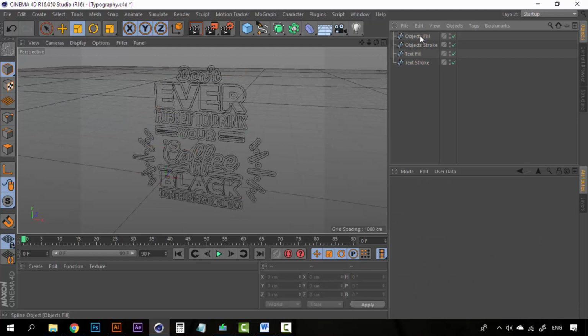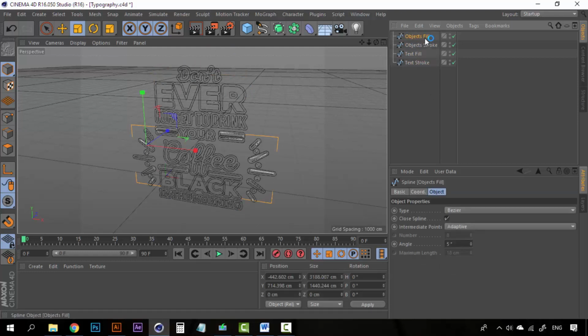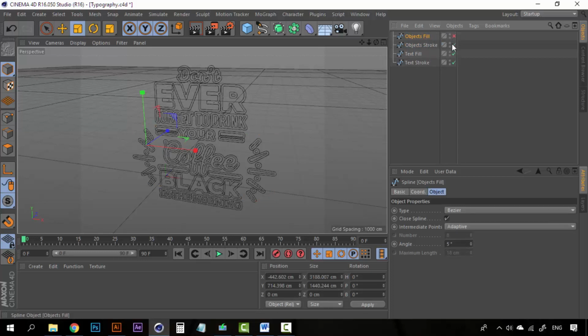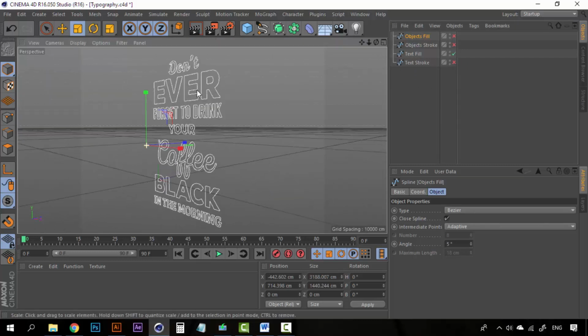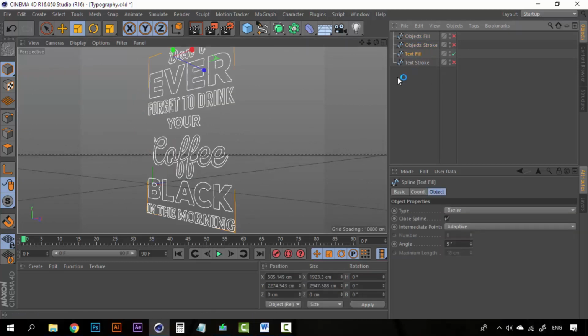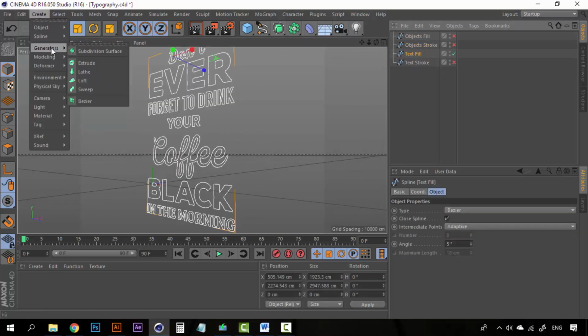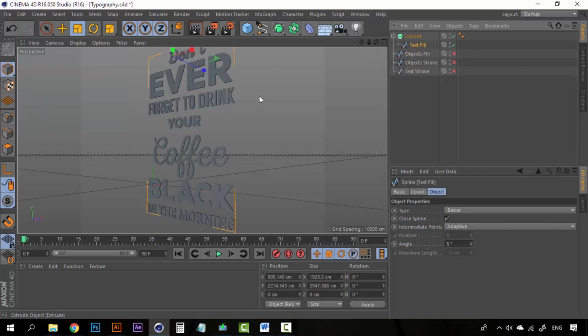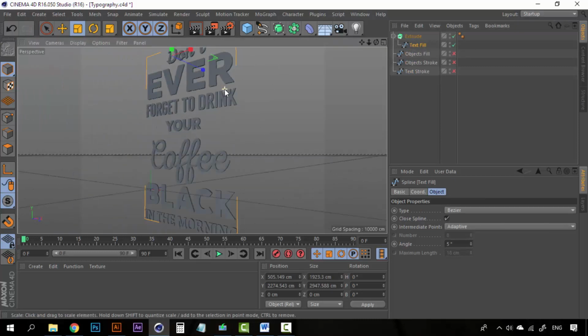Now it's time to create the extrude. So first, let's begin with the text fill. You can turn off the rest of the paths, and let's just keep the text fill for now. Now go to create, generators, and click on extrude. Now bring the text fill into the extrude object. Now we have a 3D text.